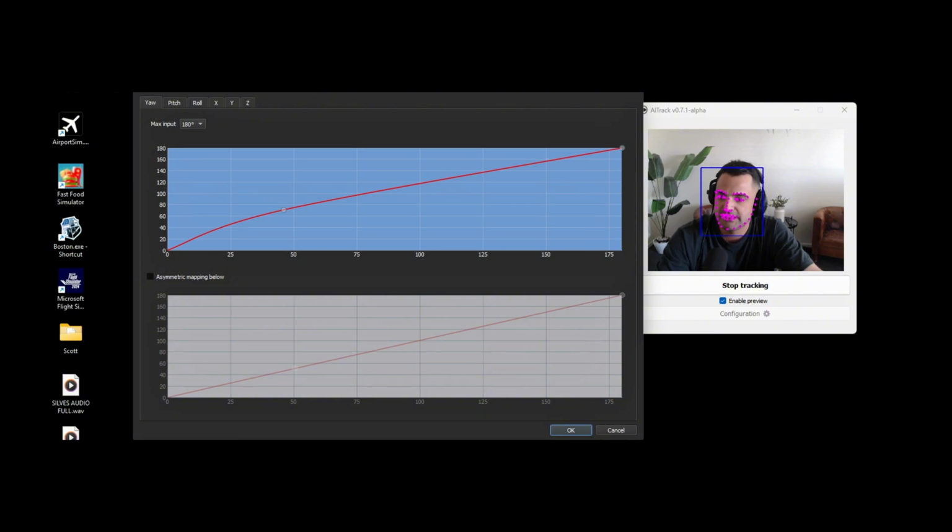Now, with the mapping here, I'm just going to leave this on the screen for a second so that you guys can come back to it. So this is the yaw settings. Note the max input is 180 degrees. And moving on to the pitch settings, max input is 90 degrees, max output is 90 degrees. So you guys can screenshot that if you want, or just pause the video.